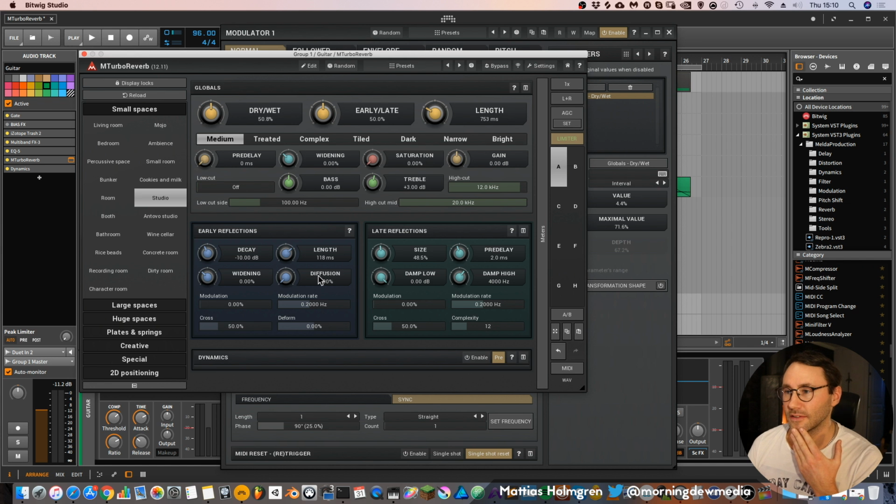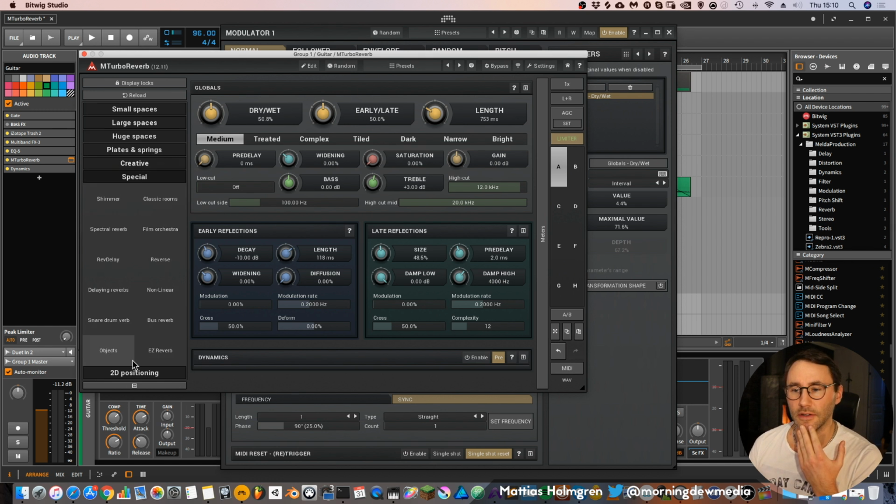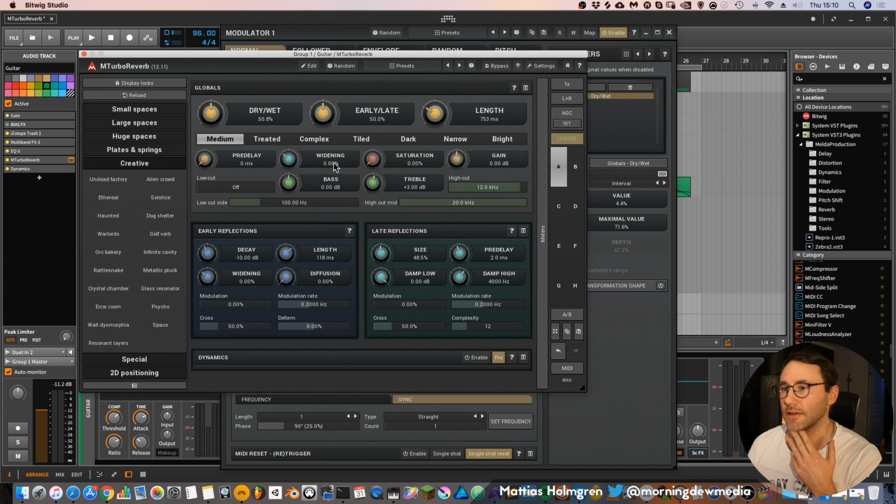I think it sounds really nice, especially at these small rooms and larger spaces, and the creative spaces sounded really nice. And the special ones here with the shimmer reverb, I really like them. And that you have access directly to saturation, and that you have access to the modulating settings.